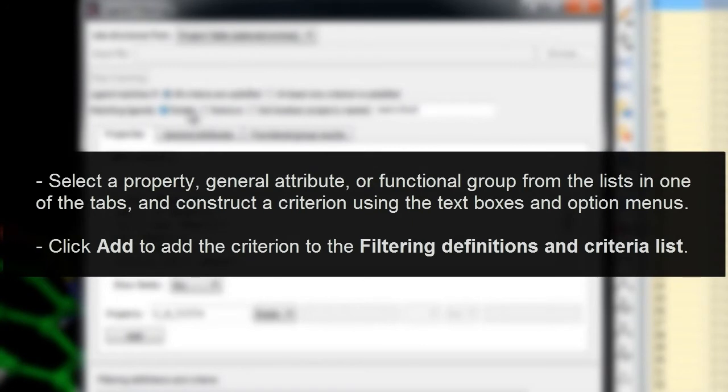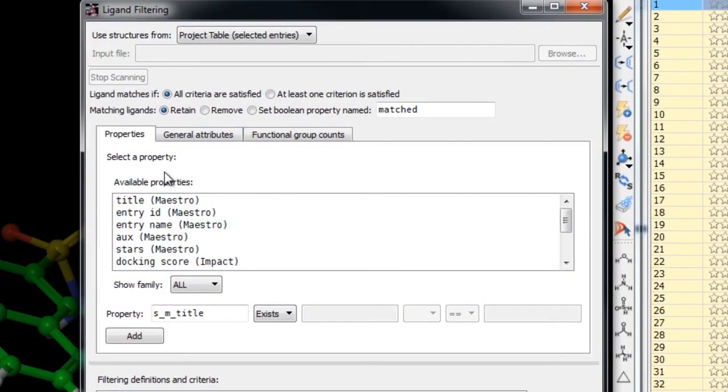Select a property, general attribute, or functional group from the lists in the corresponding tabs, and construct a criterion using the text boxes and option menus. Click Add to add the criterion to the filtering definitions and criteria list.